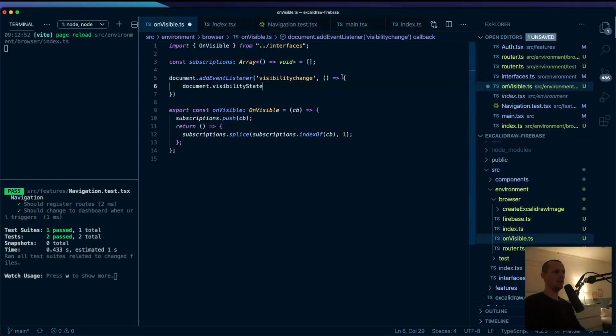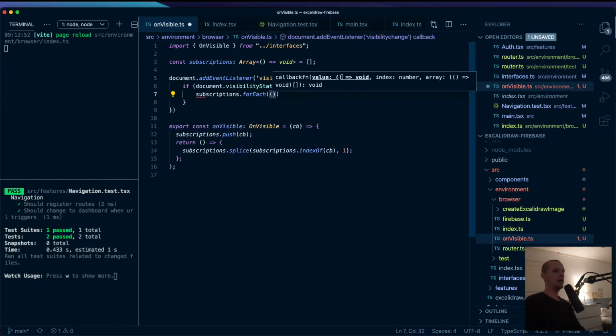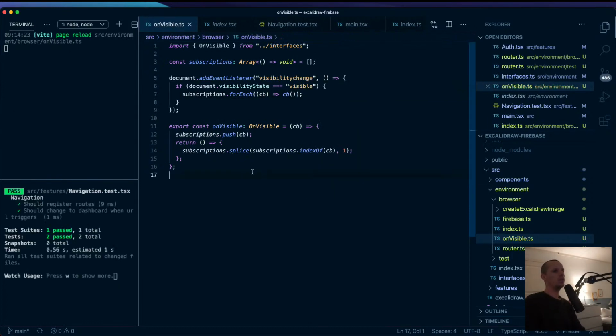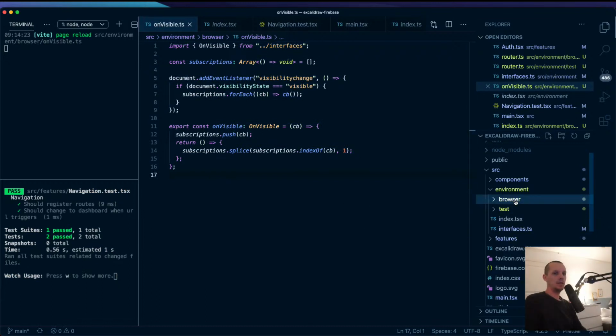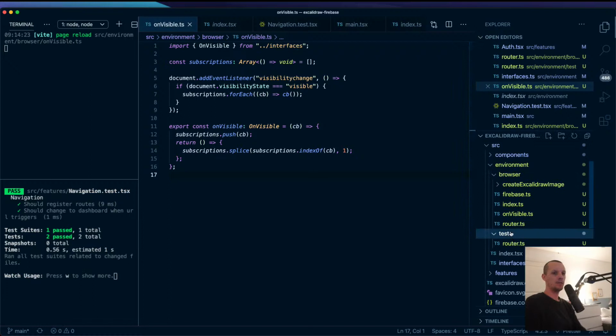Okay, so we're going to check visibility, and if visible, we're going to go through the subscriptions and just call them. Cool. So this is our browser-specific implementation. And if we need to, maybe we can just do that. So for testing, we don't really care about this stuff. Maybe we want to be able to trigger if it's visible or hidden, which is interesting, right? So let's just do that just for fun.